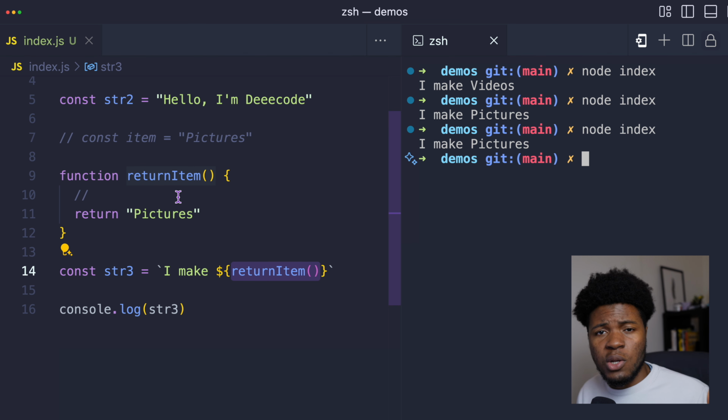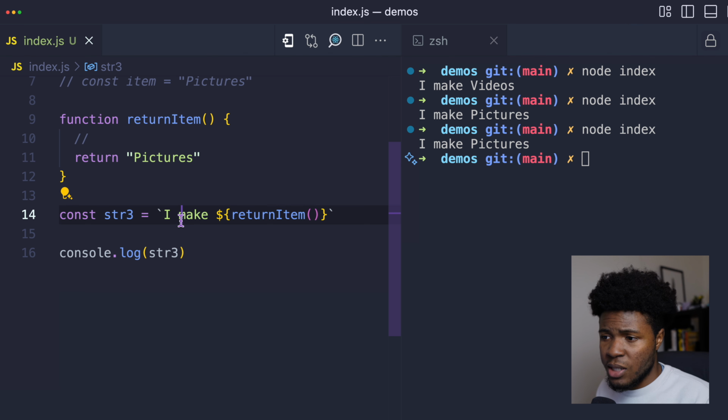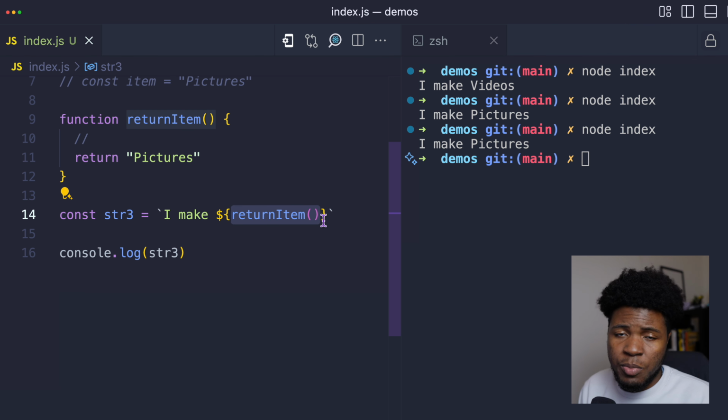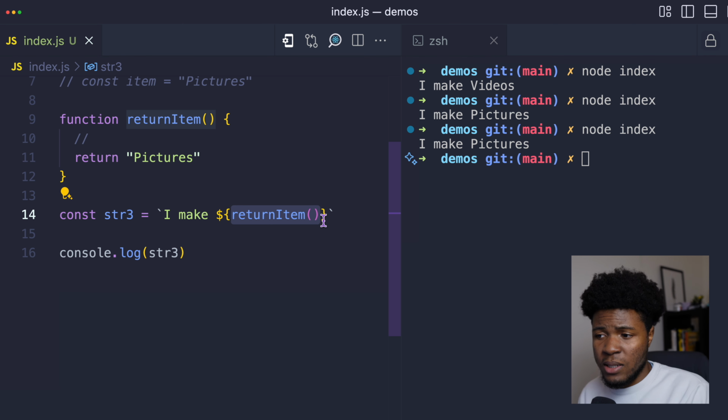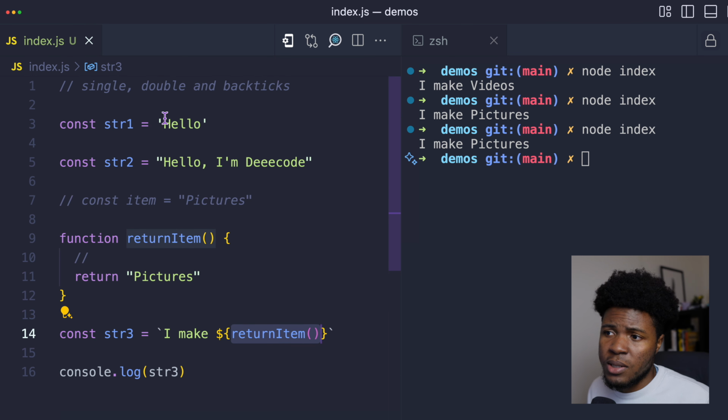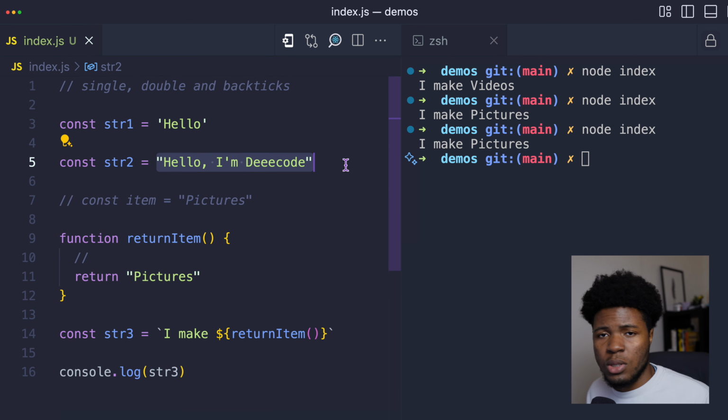pictures. So when you're working with complex strings, using backticks can be really useful, because in this backtick I can also mix it with single quotes, double quotes, and then expressions that evaluate to a value that is interpolated in the string. But if I'm working with very simple strings, then single quotes and double quotes are just enough.